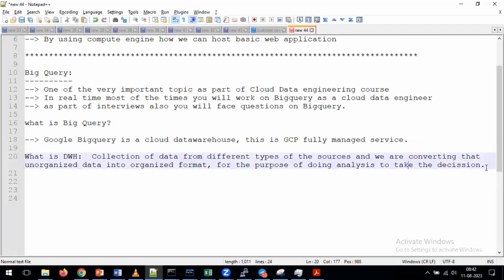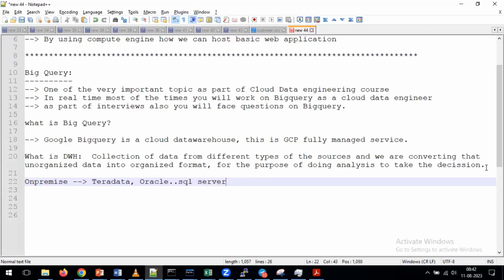But if you want to build a data warehouse system on-premise, earlier we used Teradata or Oracle. Like this, we used different databases for the purpose of maintaining our data warehouse systems. What is meant by on-premise? This also we discussed in the previous classes. It's within a local system. If you are maintaining any software or any kind of servers within our local system, that we call an on-premise system.